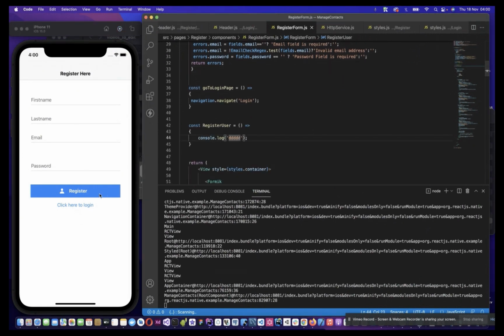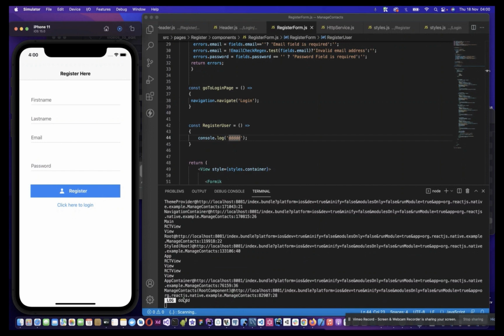So now let's try to hit this button, and guess what? This is logged to the console even without the user validating this form. So what we can do basically to prevent this is disable this button, such that the user cannot click this button until every single field here is filled and filled correctly.